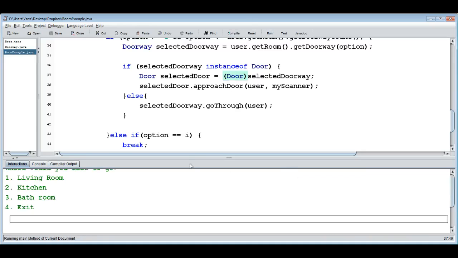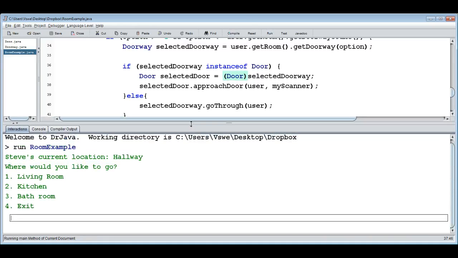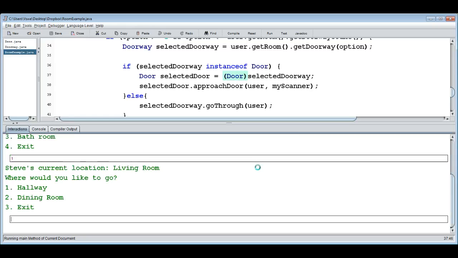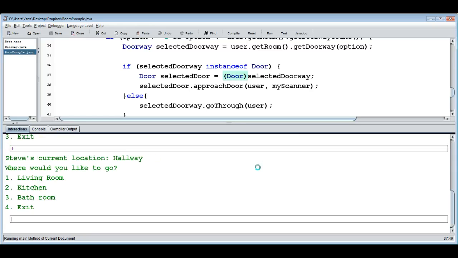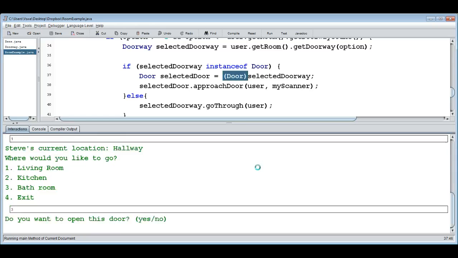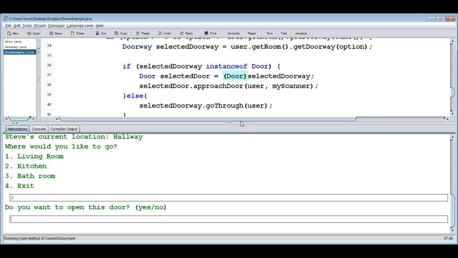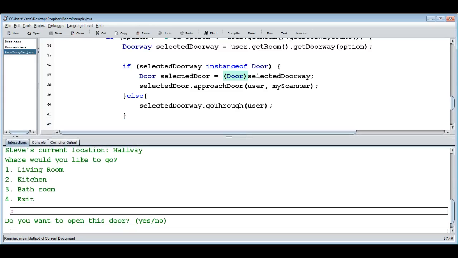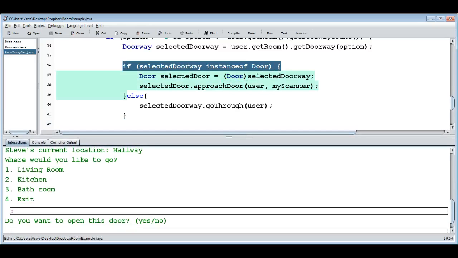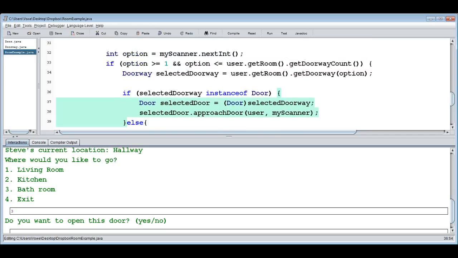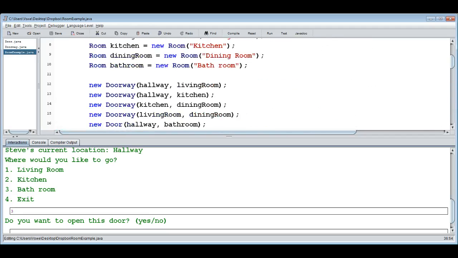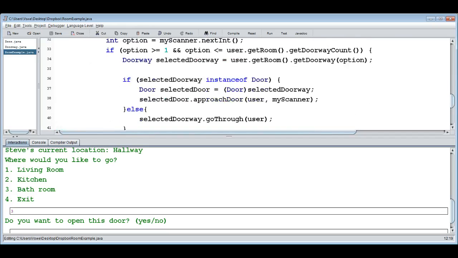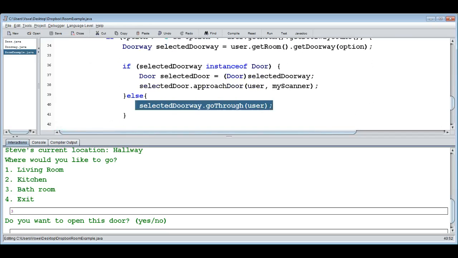Right, so now we can just run that like so. Steve's current location is hallway, and then we can go to living room, and then we can go back to the hallway. Totally fine. If we go to the bathroom, however, it's going to run the other code. When we went to the living room, it checked if the selected doorway was of the type door as well, which it wasn't. It was just a simple plain doorway, and therefore the code ran here, so we just went through there.